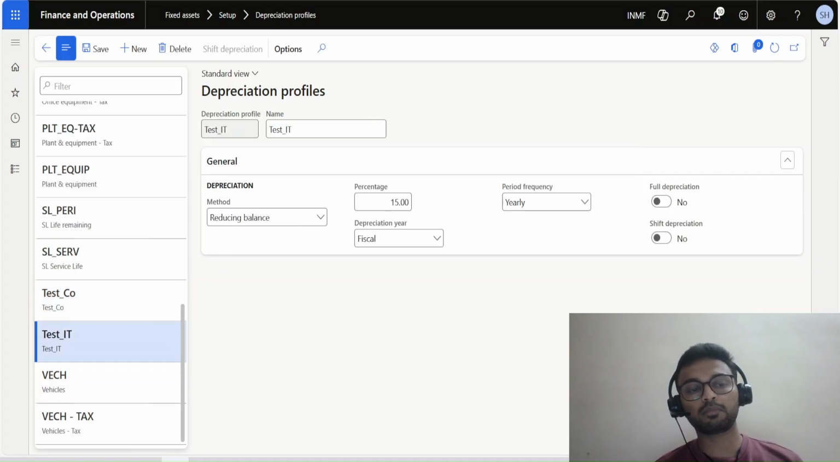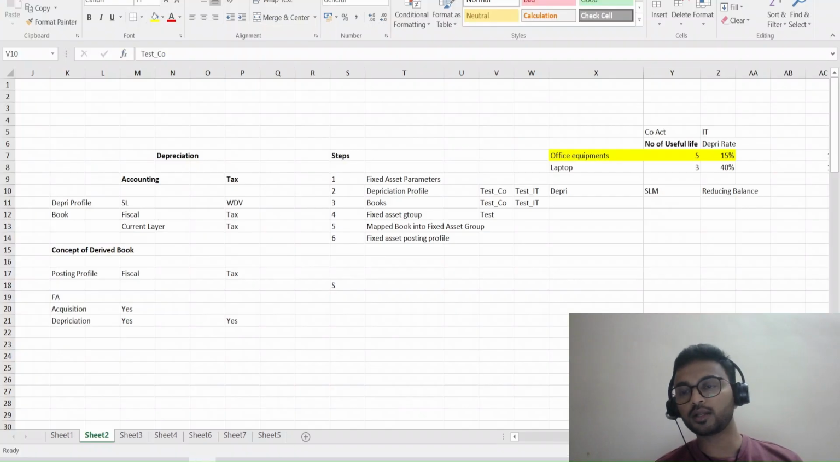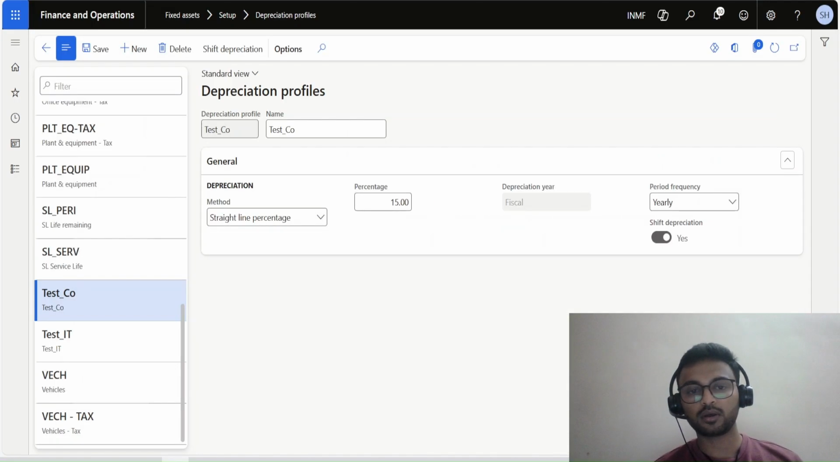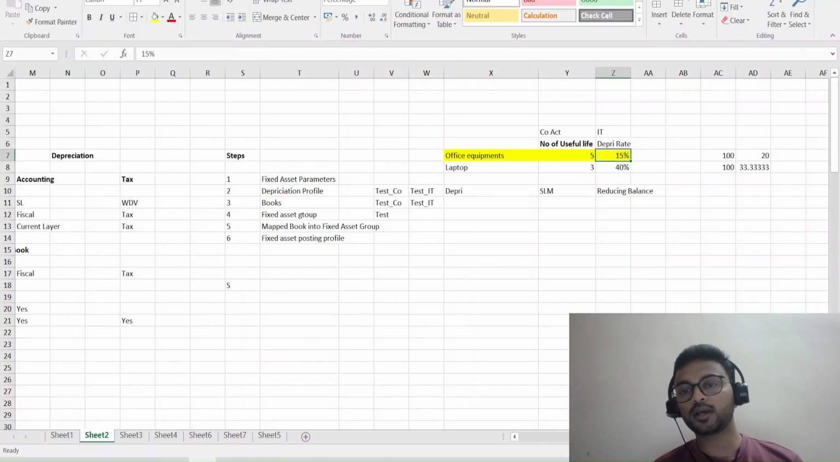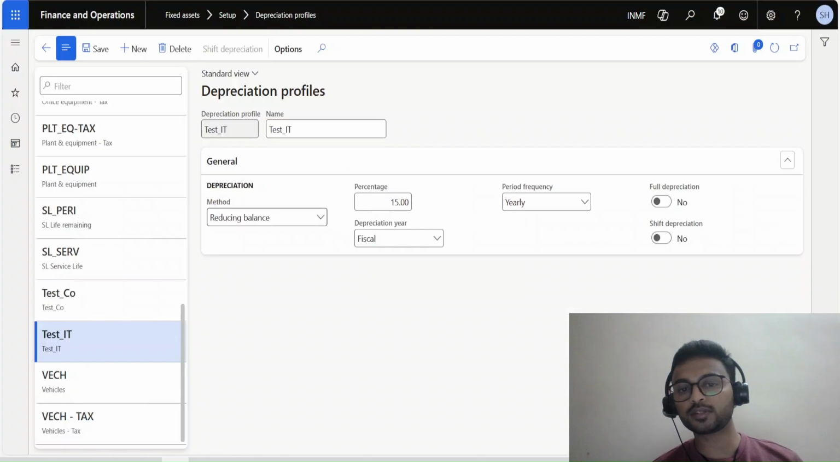So now we have income tax. For income tax, I have created one more depreciation profile, and here this is, I think, 20%. Okay, my bad, yeah. So for income tax I have checked that the income tax rate for this is 15% for office and equipment. So I have just set this up in this depreciation profile.